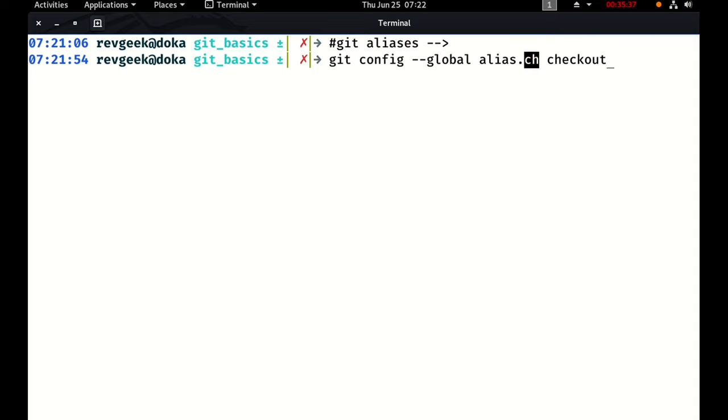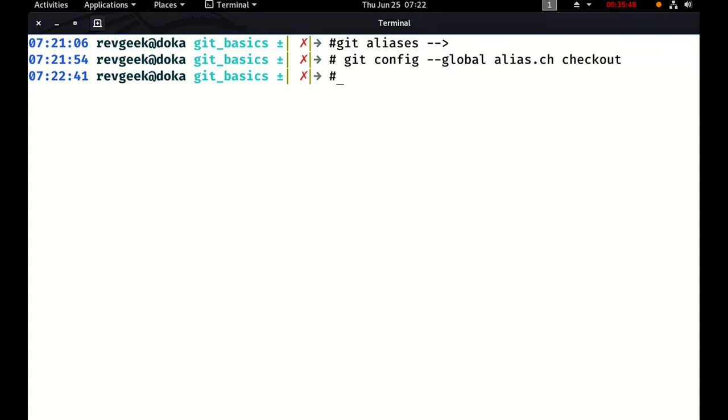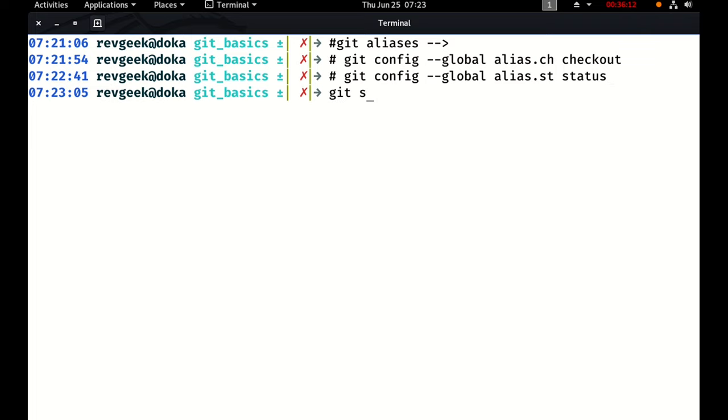Or if we wanted to change git status, we'd call git config and pass in the same option. We want to create an alias called st for status, so we pass in the right command here, which is status. This is the command we are changing to st. So in future we'll just be doing git st instead of git status. That's how we do git alias.